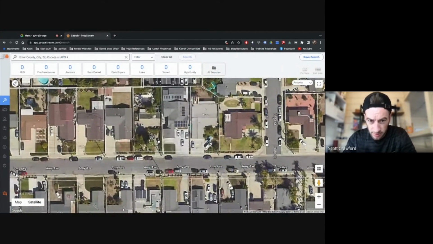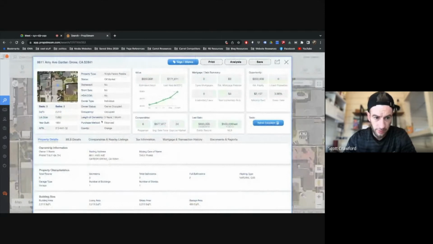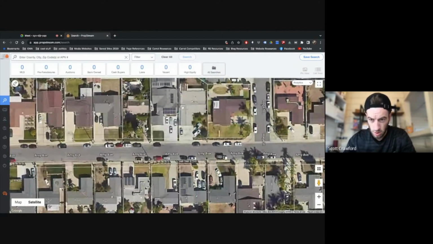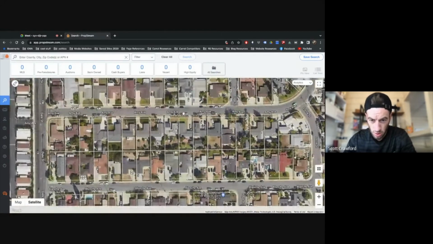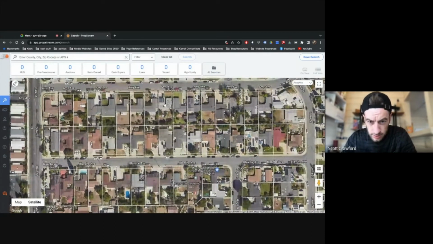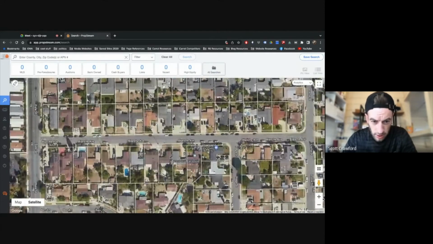It looks like there's something going on with this house right here. So let's look at that. Details. They've only owned it for 3 years, so we're going to move on. Let's go down here and see if there's anything that really sticks out.